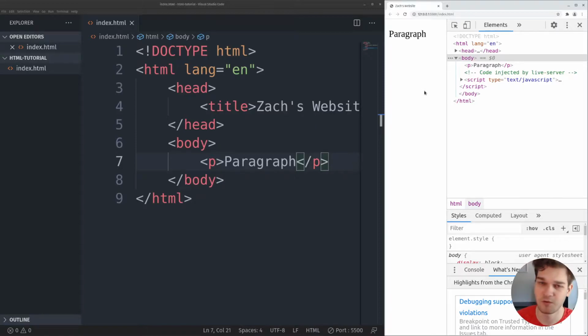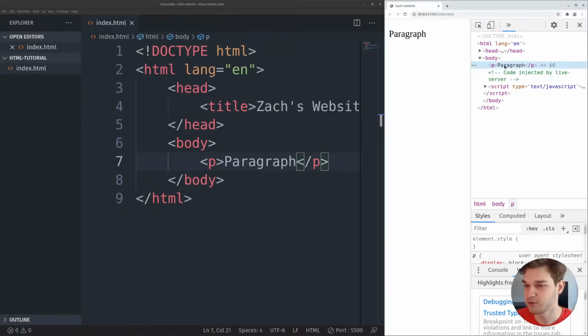It's assuming what we think a paragraph looks like, and it's saying, oh, well, a paragraph has this much margin on top and below it, and it has this font, and it's black, and the background's white. It's assuming all these things. We could specify exactly how we want it to look, but at the moment we're just learning HTML. And HTML covers the structure of a web page, not how it looks, not the styling.